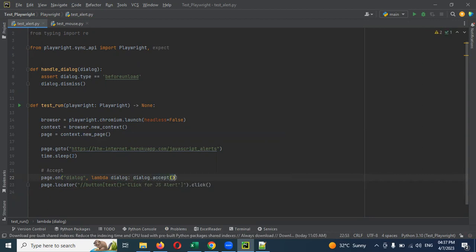This is called accepting. What will happen? We are writing it before clicking, so the method will wait for the dialog box. It will check the page, in the backend, whether the dialog box is presented or not. By default Playwright will accept, but we have to see whether it accepts properly or not. So I'm going to use time dot sleep 5 seconds, because we have to see some message.